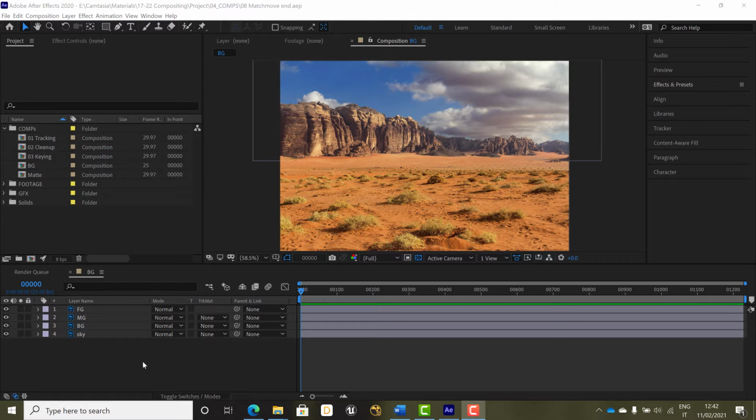In this class, we are going to look at the Matchmove step in our compositing. During this class, we are going to use script linking, 3D layers and virtual cameras, applying the movement to the background in two different ways. Let's start from the 3D layers technique.